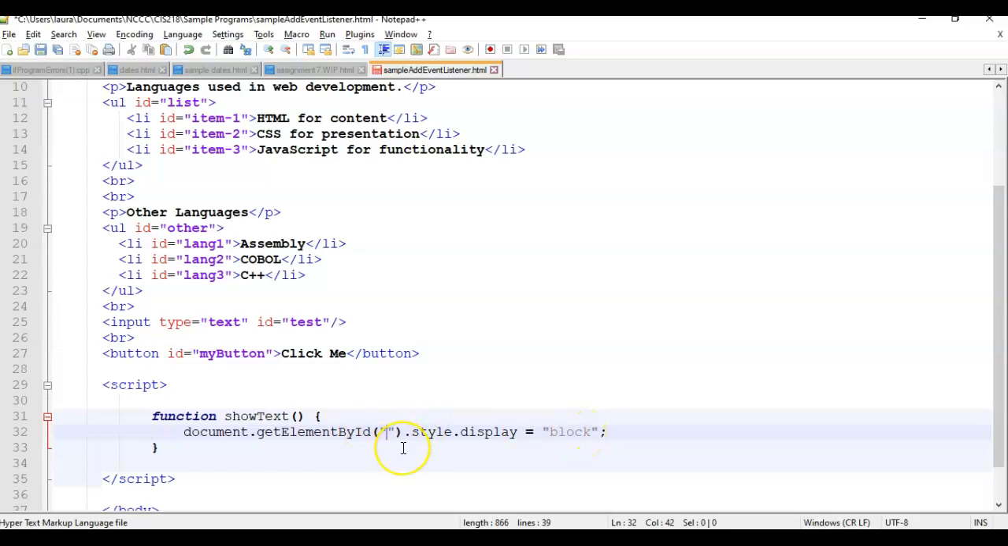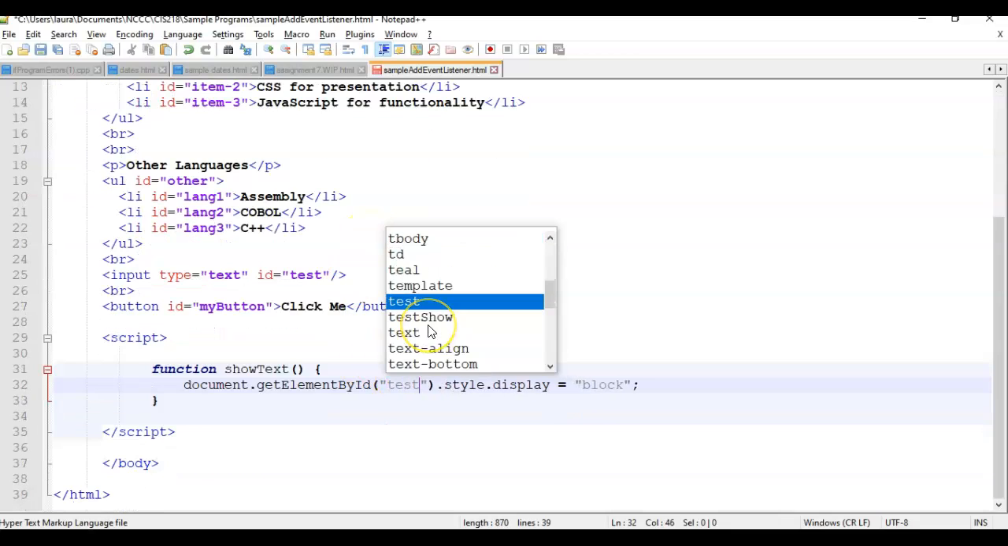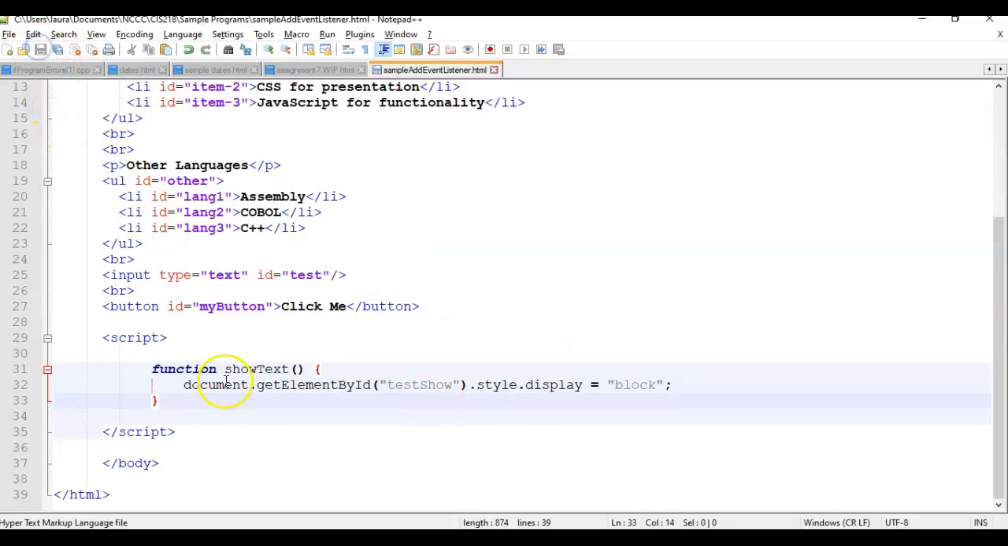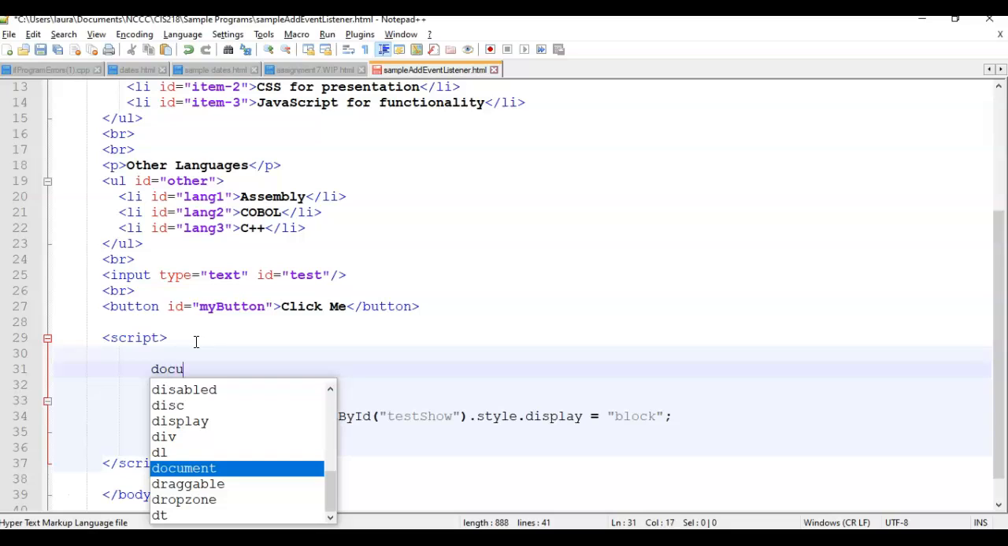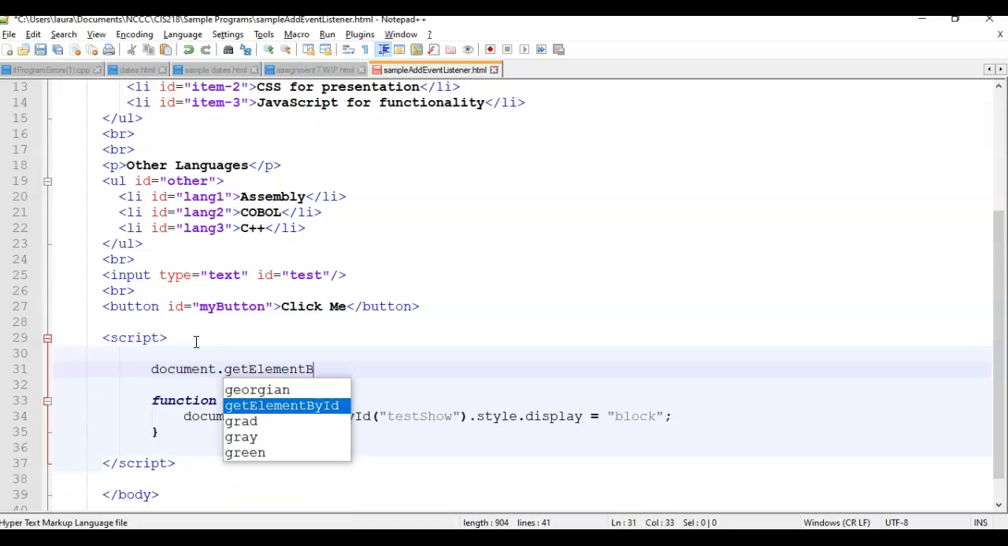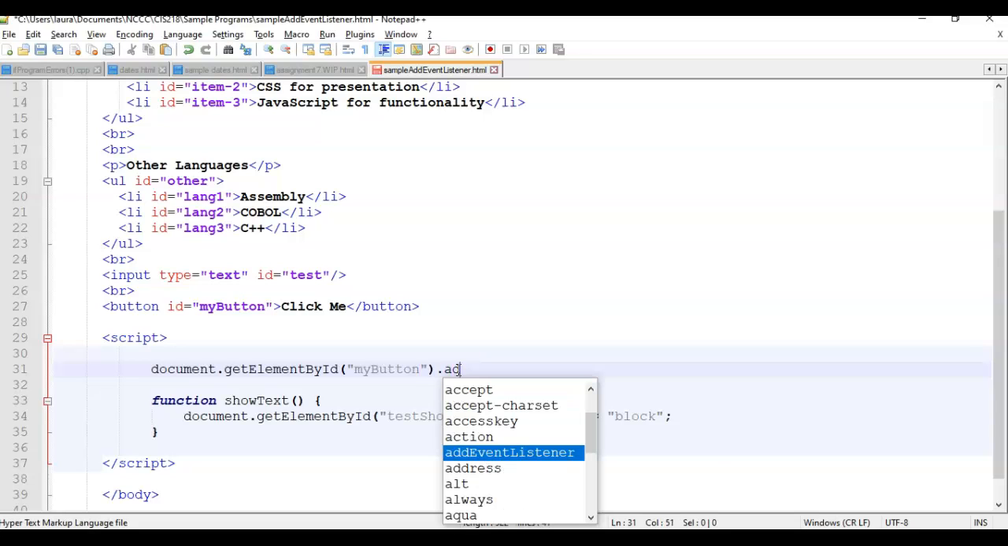So let's go find the H1 ID. I don't remember what I called it. It's called test show. So that's what's going to go here. Test show. And now we add the addEventListener. That's going to happen outside of a function. So I want that to happen as soon as the page is rendered. So again, it's going to be document.getElementById, but this time we're getting, what are we listening to? We're listening to the click of a button, so we have to get this ID here.